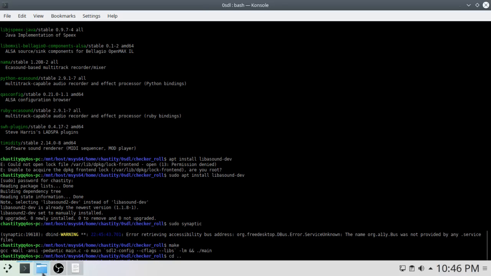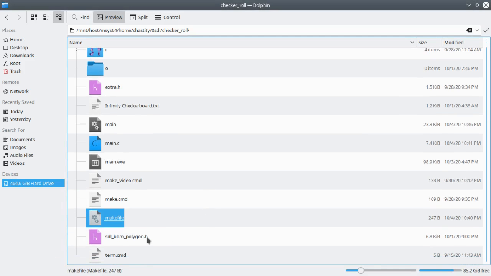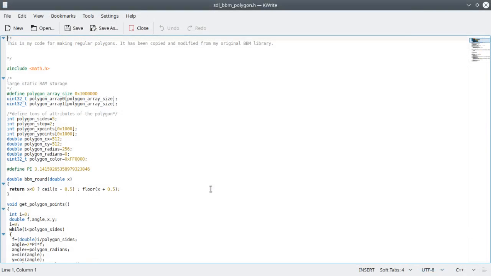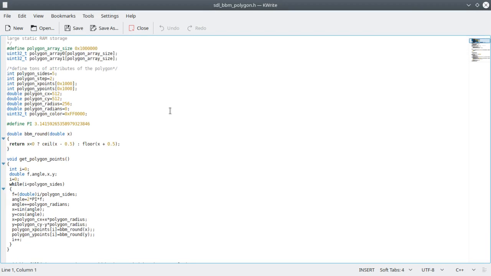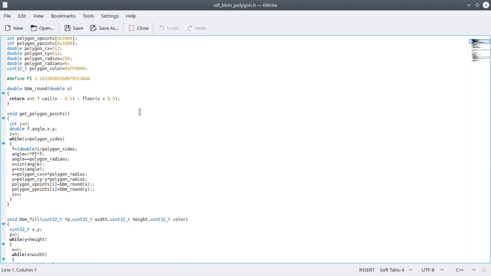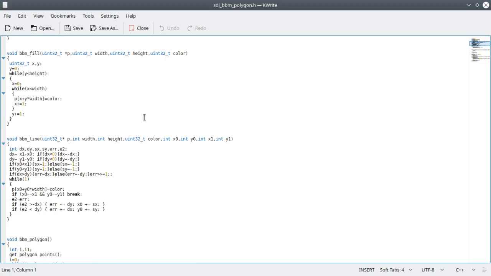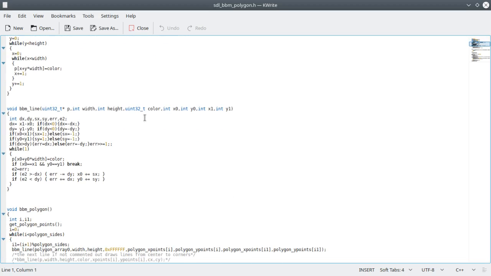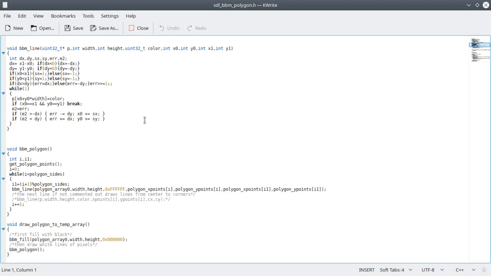Oh, I was going to just show you one thing though. I was going to show you the file with the code that makes the polygons work. This is big code. I've got global arrays for the polygon. I have all the variables defining a polygon. A function that gets the points, the function that fills an image, that draws lines using the Bresenham method, that draws a polygon using the lines.